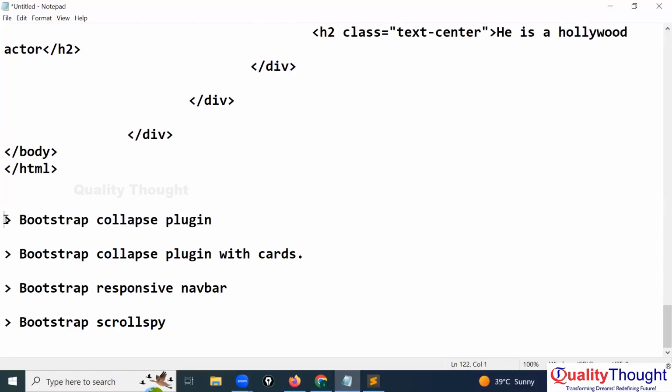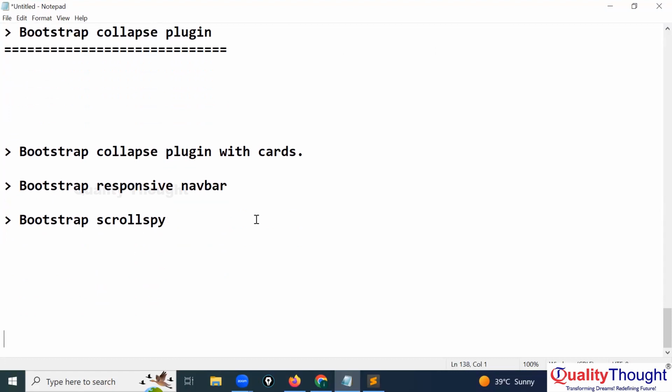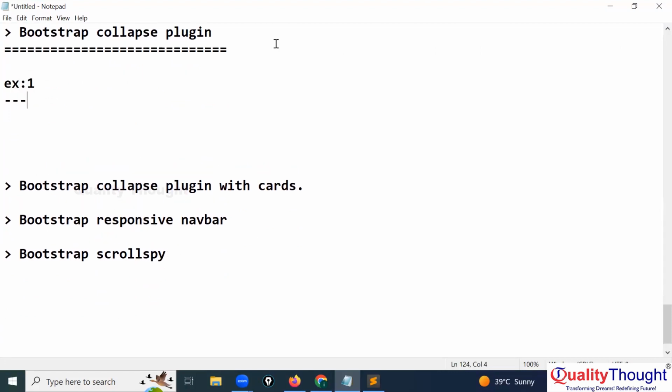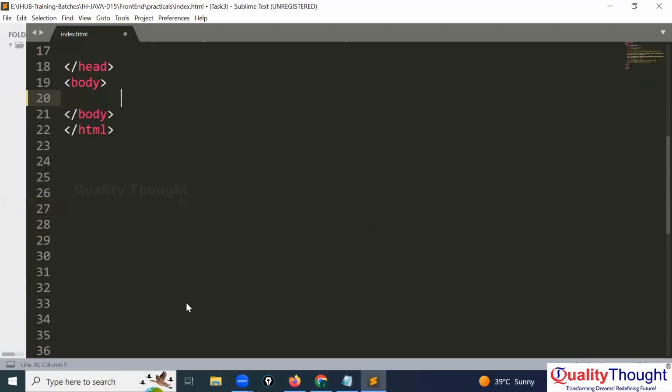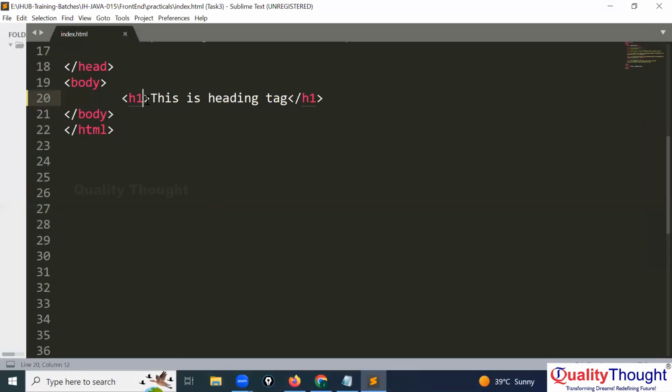Bootstrap collapse plugin. See, Bootstrap collapse plugin means what happens, I will tell you. I will go to the first example. What happens in the collapse plugin? I will write one H1 tag. So this is a heading tag. I gave it like this. So definitely this is heading tag only. No doubt. Now for this H1 tag, I am declaring one ID. The ID name is my ID. I declare one ID here.